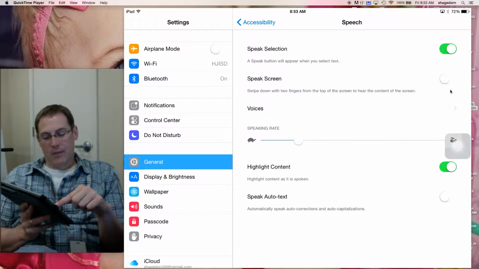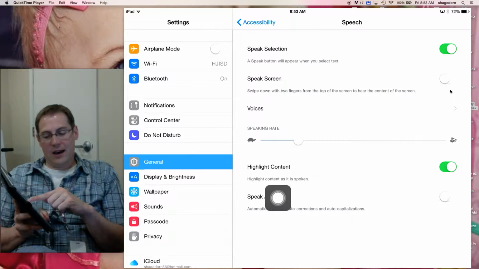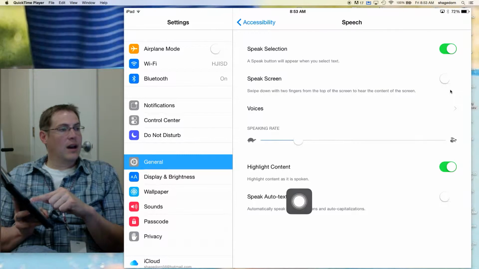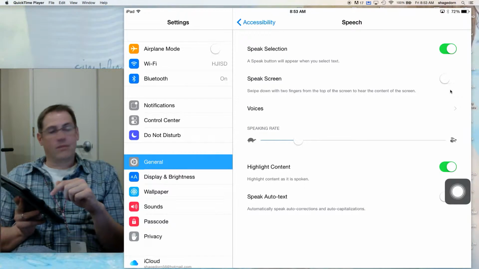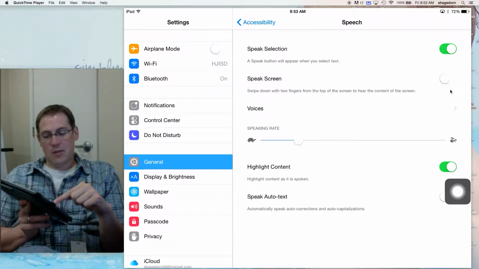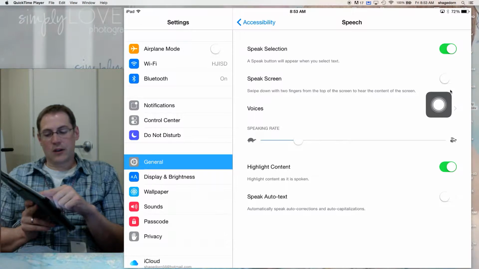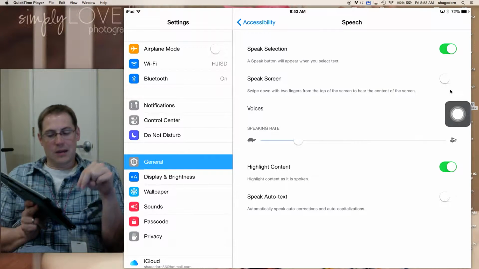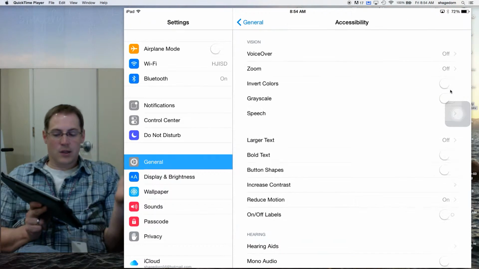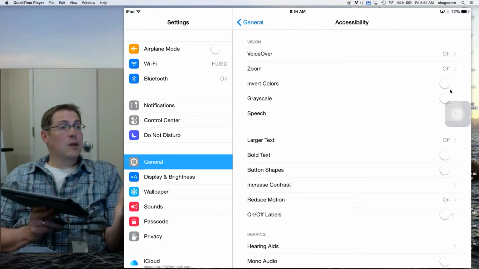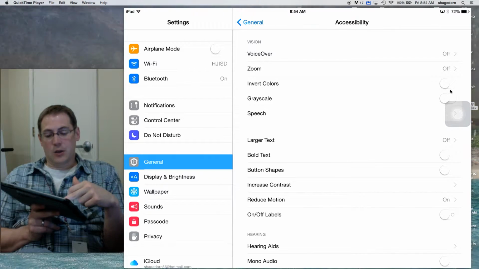Okay. Now, you also can have the highlight content as it is spoken, which that's a little handy feature as well when you're doing this. You've got some features that you can do. Some of your students might even use the speak screen down here, where they just basically swipe down 2 fingers and it will read the whole screen. Okay. Depending on the students that you have, or depending on you, you might want to take advantage of some of those options that you have there.